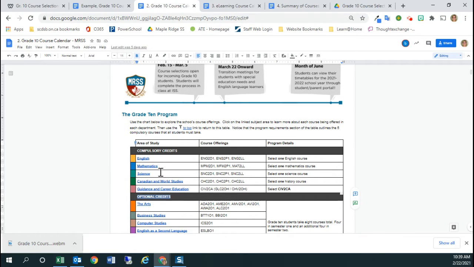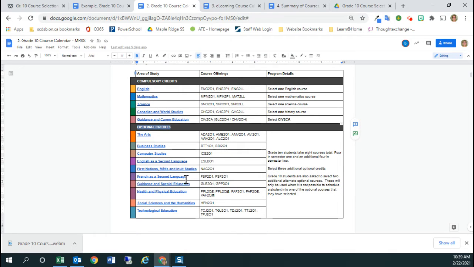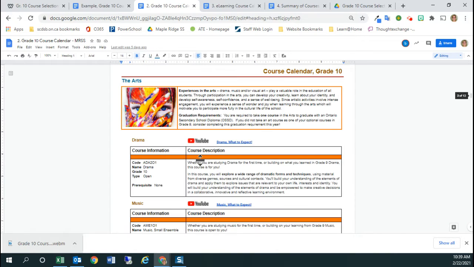So you're going to pick one thing from each of these 5 departments. Then once you've done that, you have the option to customize what your grade 10 year will look like by choosing optional credits. So if you're really interested in the arts, you may want to investigate the different options available in the arts, and you can click down and look at those options. In your case, you'll just click on the link and it should go there.